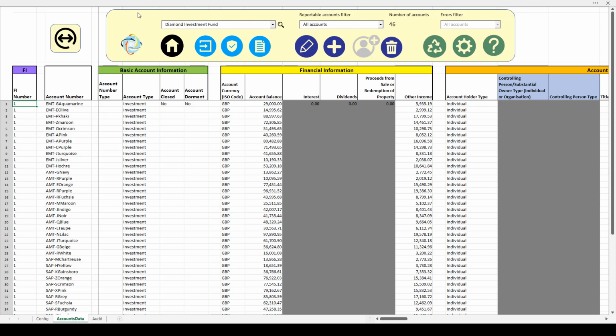Notice on the toolbar here on the accounts sheet, we now have a new counter showing you the number of accounts that are displayed on the screen. So at the moment, based on this filter, the fact I'm looking at the Diamond Investment Fund, I've got 46 accounts. If I now change this filter to show all financial institutions, this is now updated to 93.